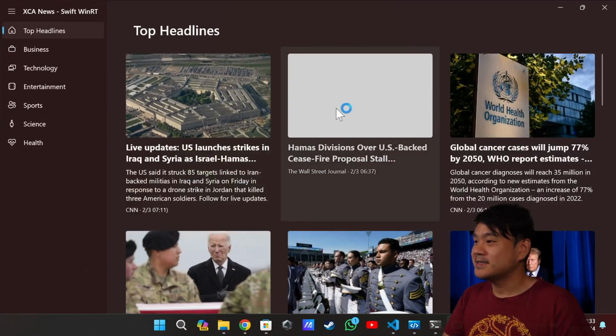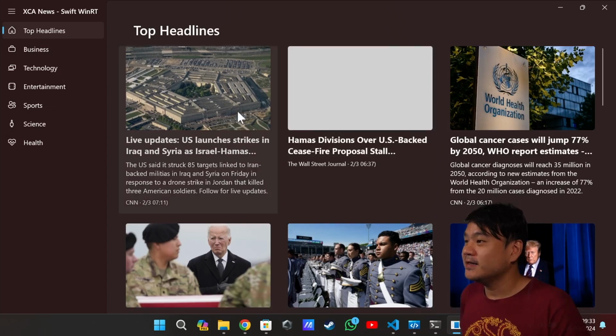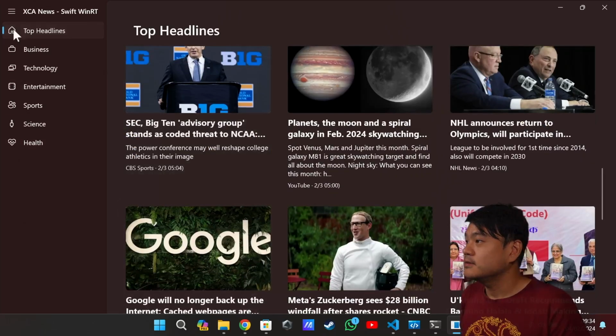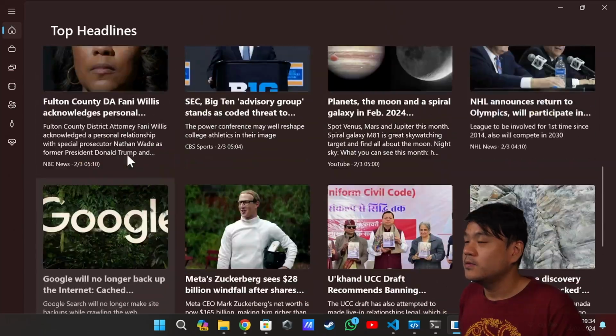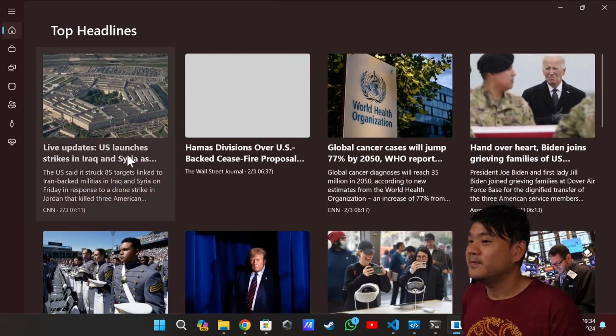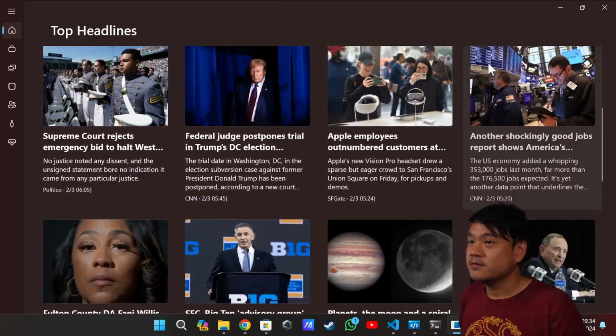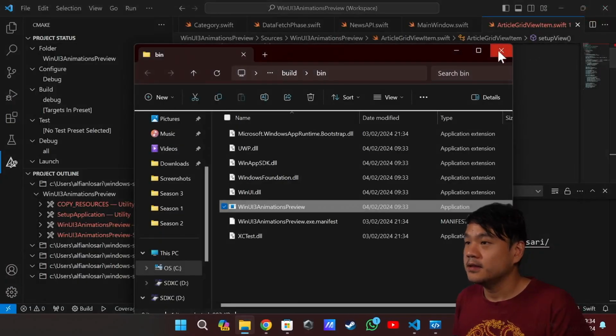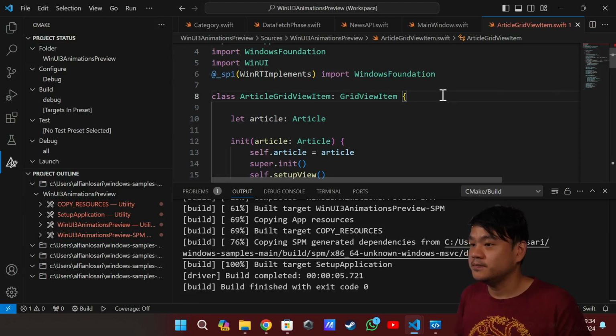Wow, this is nice. So we have the article here. This is the image, and then we have the border with the corner radius, the title, the description, and the caption text. Nice. Wow, this looks good. Okay, we have successfully implemented this grid view list with custom grid view item layout. Okay, let's close this and let's continue.